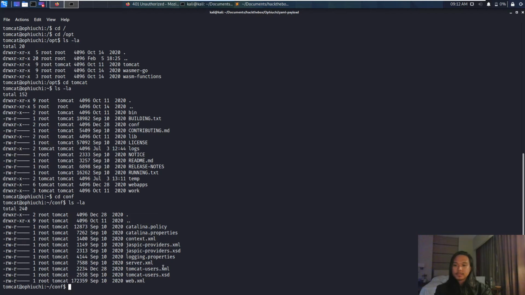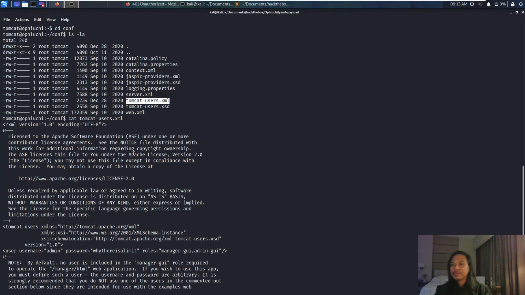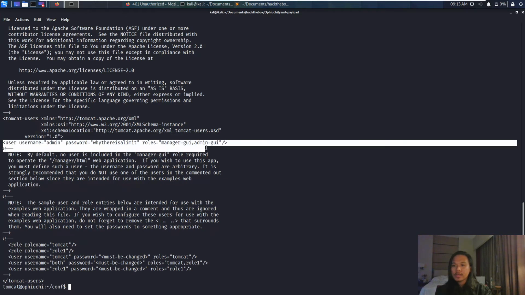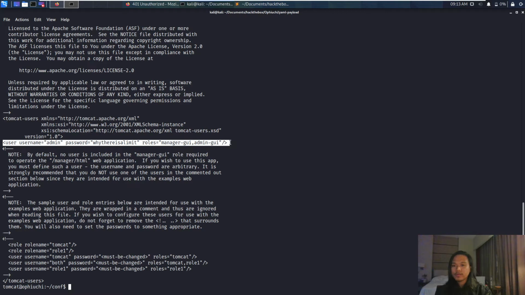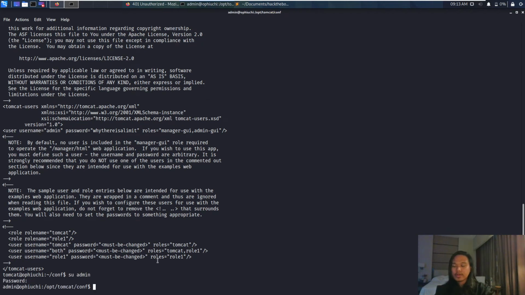Let's see. Yep, this is the one, and let's just cat it here, and if you review this document, you can recover a password, this one. The weakness here is password reuse. The admin uses this as his configuration password for the manager, and also uses it as his own password on the box. So you can just su admin, and yep, we are now admin.